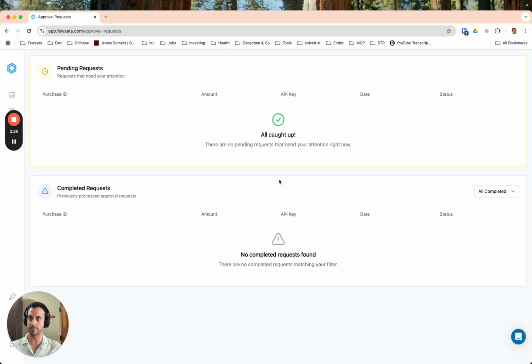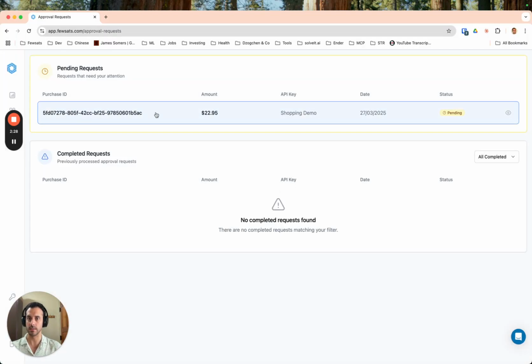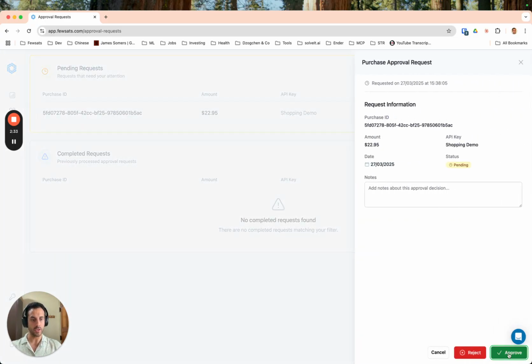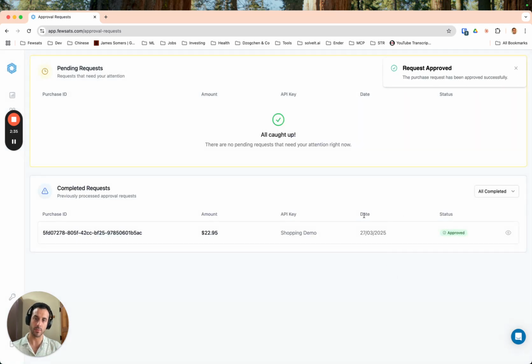So here you have the website, and if we refresh, we will see that there is a new request and that the status is pending. So now I can go here, approve, and the payment went through.